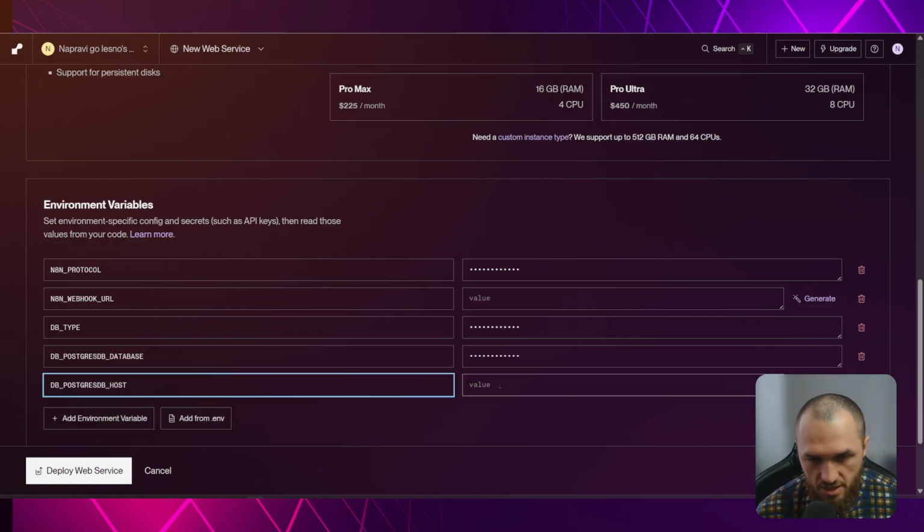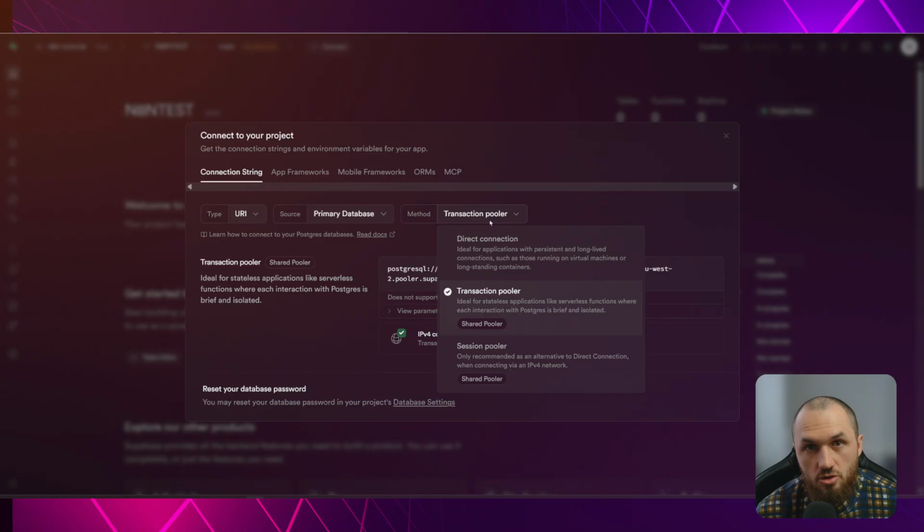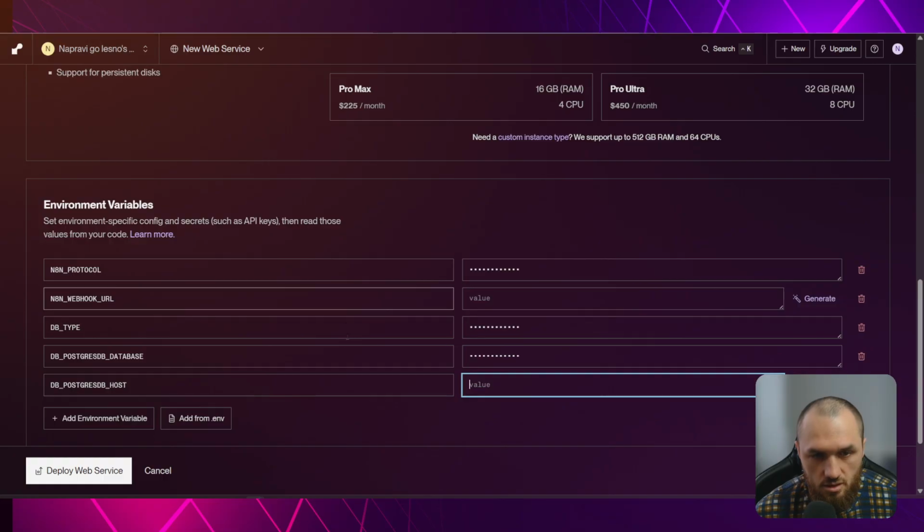we go here, paste it. Here on the host, from Supabase, we are getting, here again, I'm gonna repeat, transaction pooler. After the at, we have AWS EU West up to the .com. Go here, paste it. That's it.